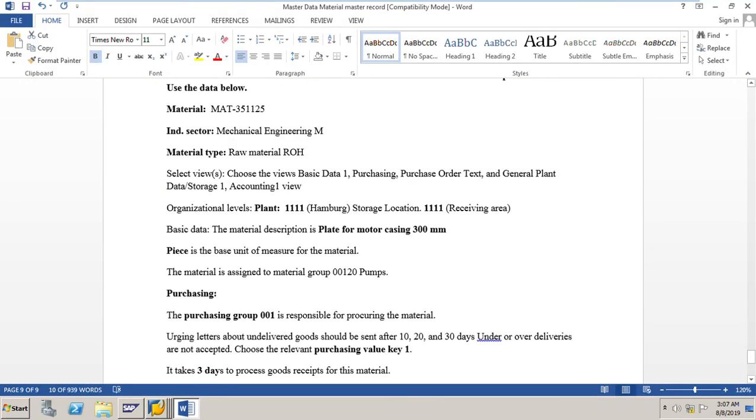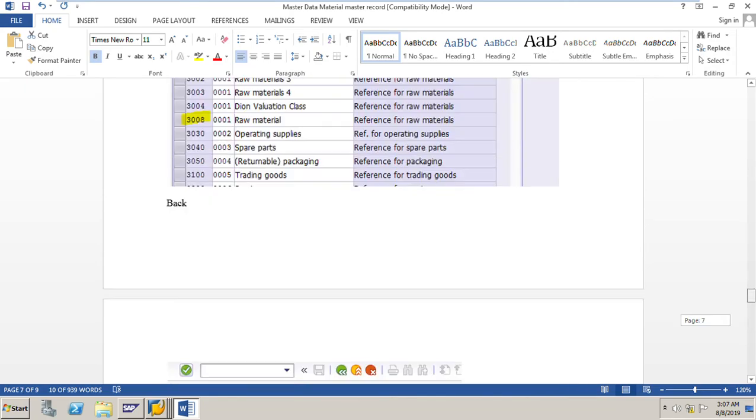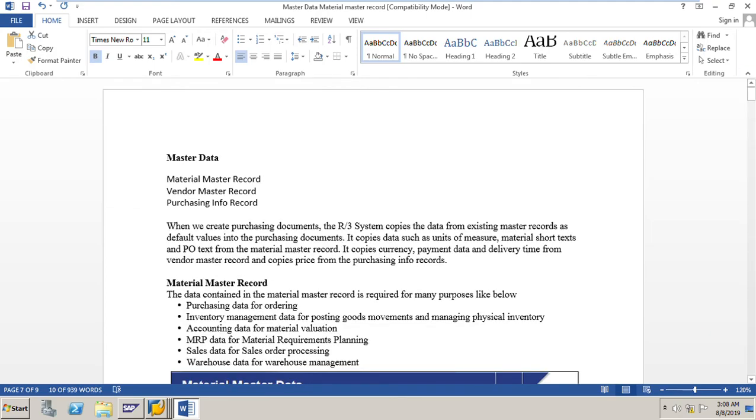So that is about the material master records in SAP MM. In the next class, we will learn about the vendor master record and also purchasing info record.